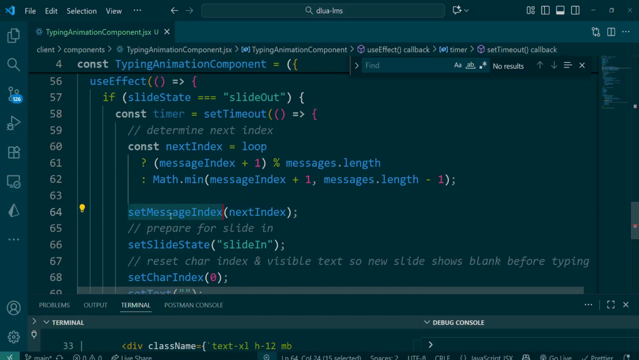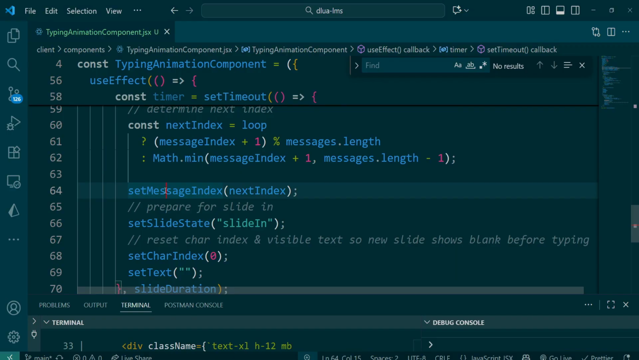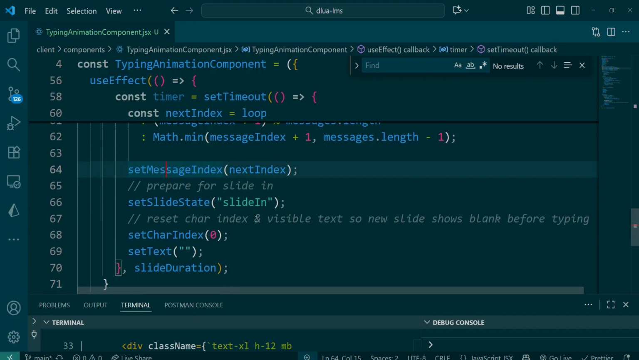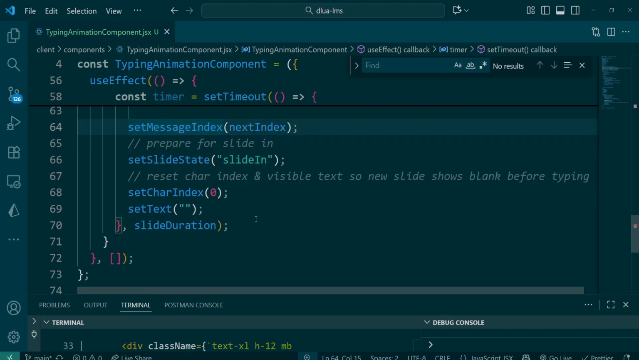These are states. These are the functions that were already declared in our useState earlier on. So this is what we need. Then we set slide state to slideIn.